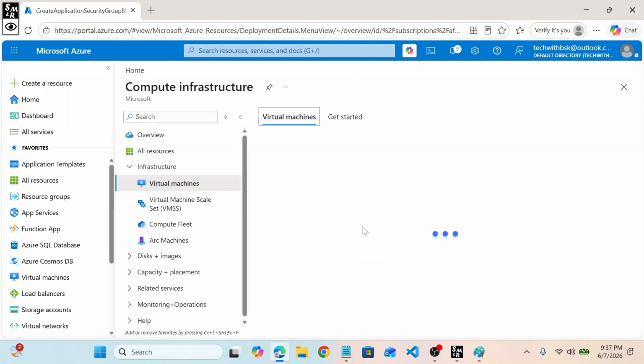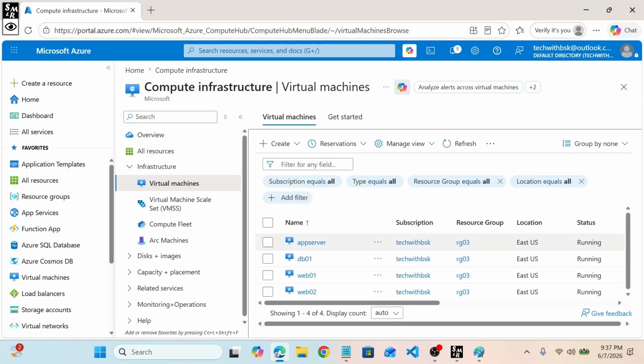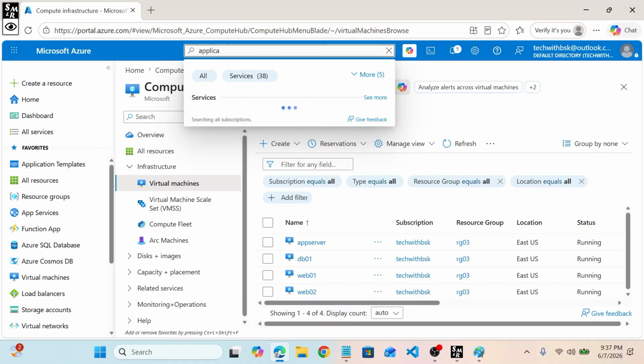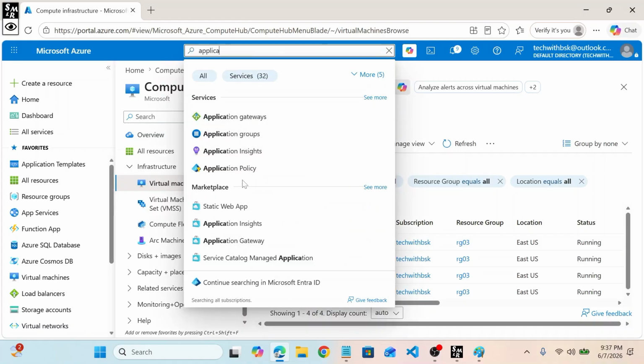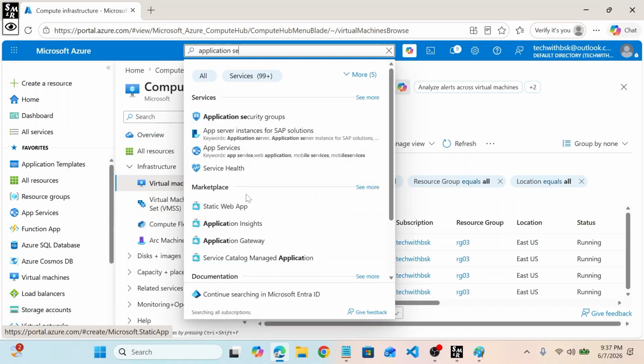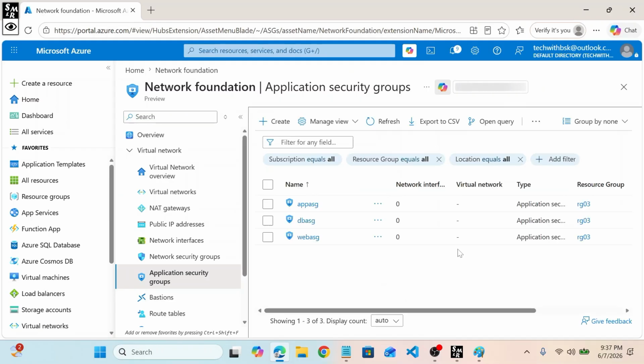Let's go to virtual machines, and we have 4 servers. Okay. Then application security groups, we have 3. Okay, we have 3 application security groups.